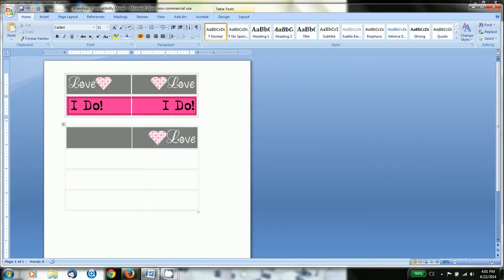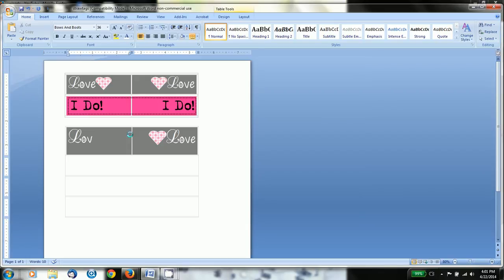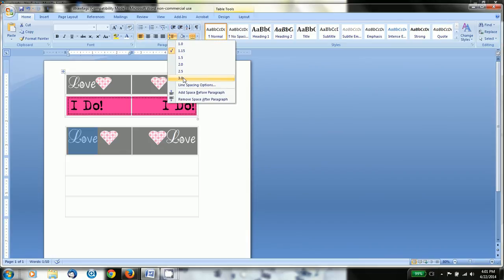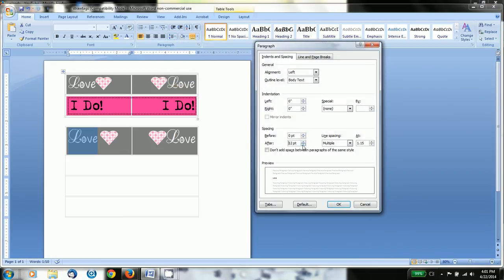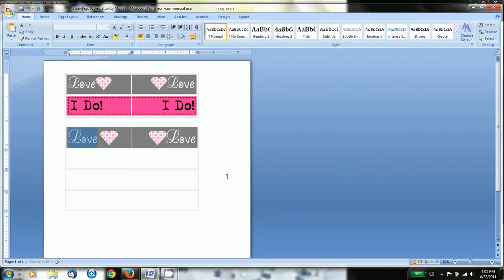Okay. Now, all we have to do is copy this cell, paste, and copy this by hitting a Control-C and a Control-V, or you could right-click and do copy and paste. And once again, we need to change our line spacing options to 0 and single. Okay, now we have our love.